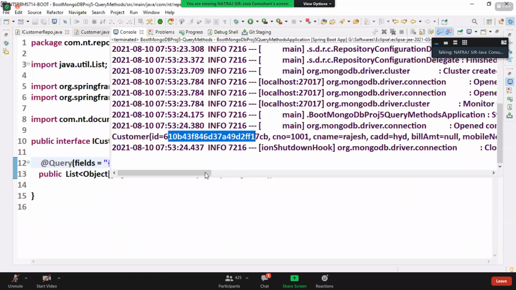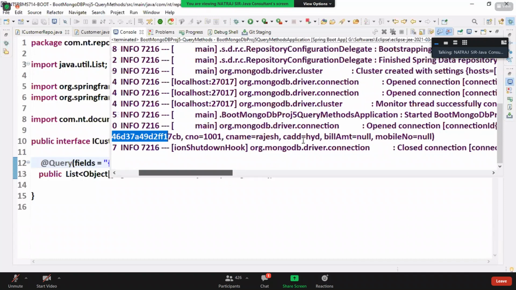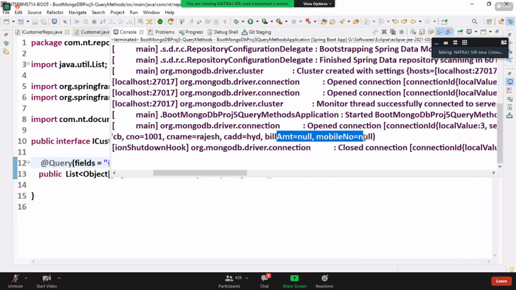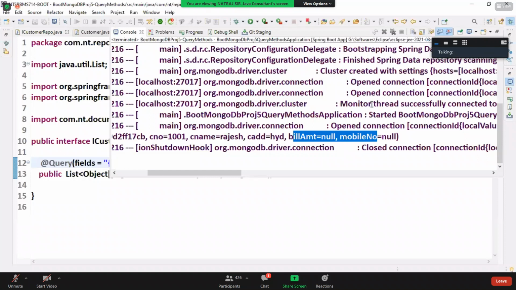ID is coming automatically. CNO will come, boss, this is the default. Okay, there is no provision. That's a small limitation in the MongoDB query. We cannot avoid these things. They will come.